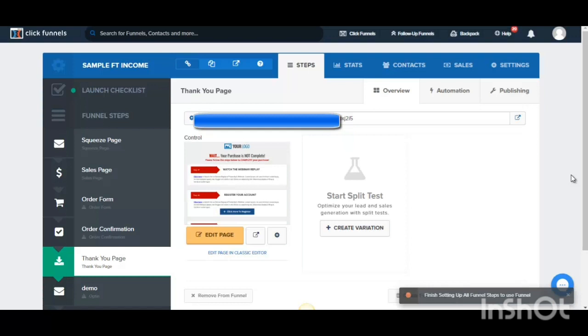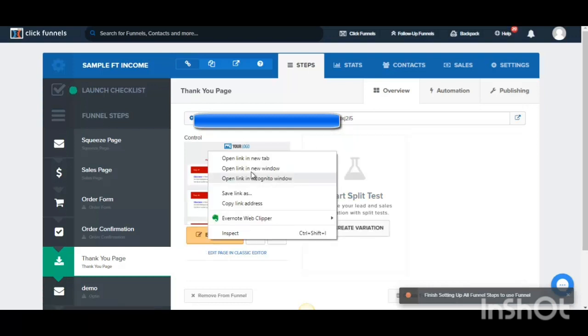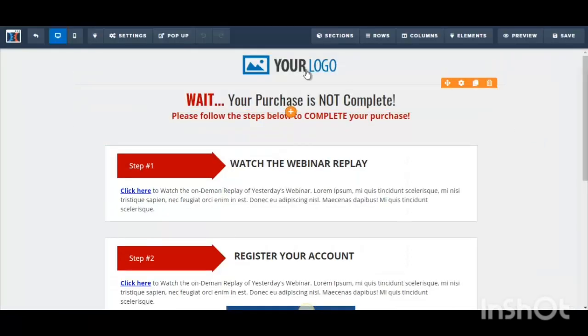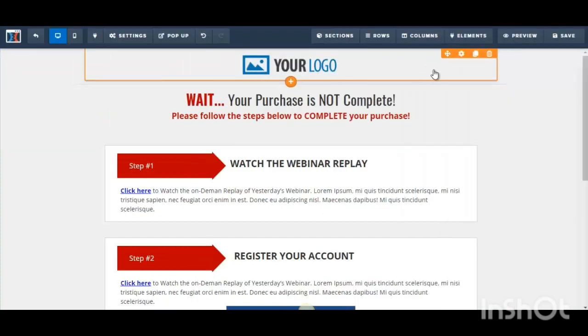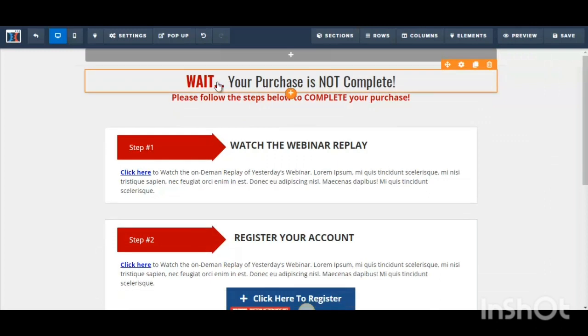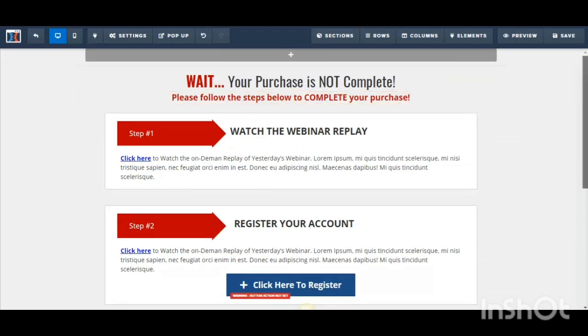Now that we've chosen our template for the thank you page, let's go ahead and edit the page. Okay, let's start from the top here. You could insert a logo here if you have one. You could just click here and upload your image here. But for now, I'm going to delete this since we don't have a logo. So it says here, wait, your purchase is not complete. Please follow the steps below to complete your purchase.